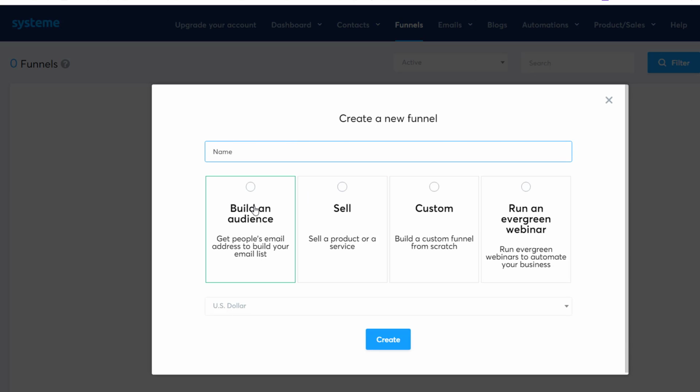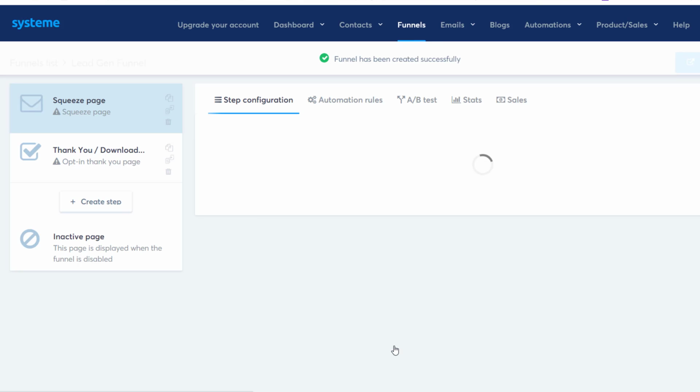And then it's going to ask us, what do we want to do? Build an audience, sell something, build a custom funnel from scratch, or run an evergreen webinar, which are very powerful items. But for this one, we're going to go with build an audience. So we click in there and then we give it a name. So let's call it lead gen funnel. And then we click on create.